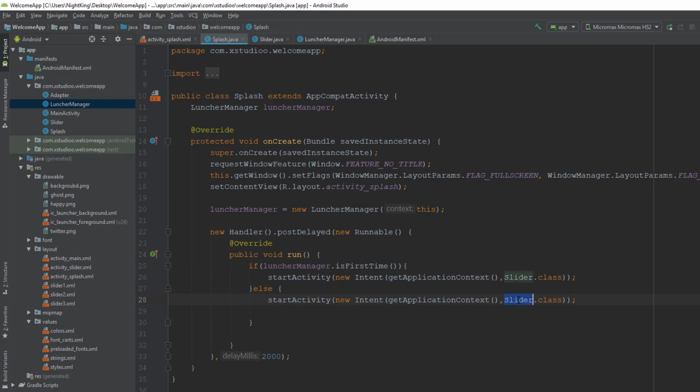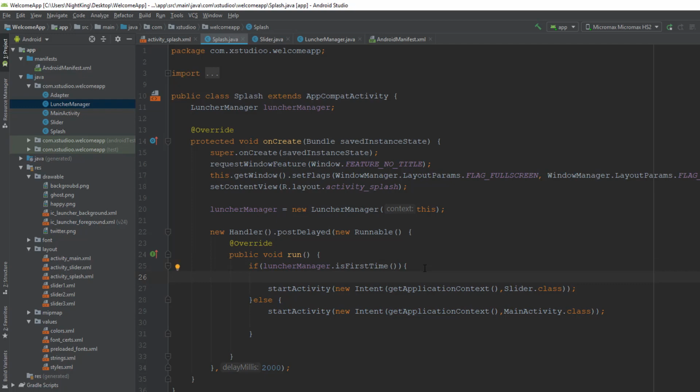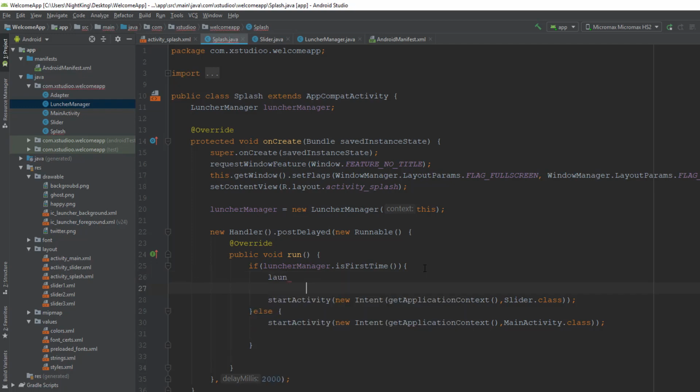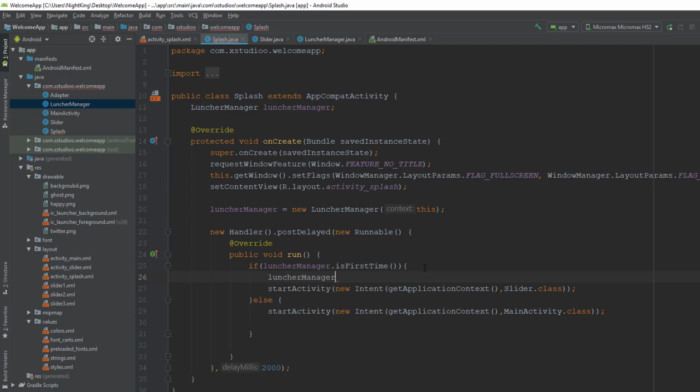Let me send the user to the main activity by calling the main activity class here. As well, if the user is opening the app for the first time, then I also want to set the shared preferences value to false. So he will be a returning user, and we will not display the slider to him. We can do that by using launch manager dot set first launch to false. So this will do the trick. Now our app should be working as we expected it to work.